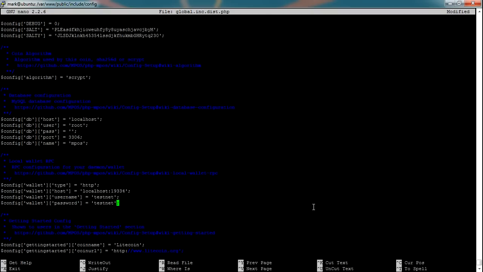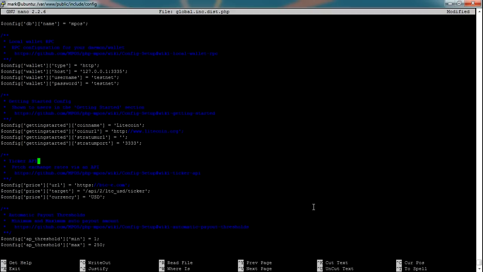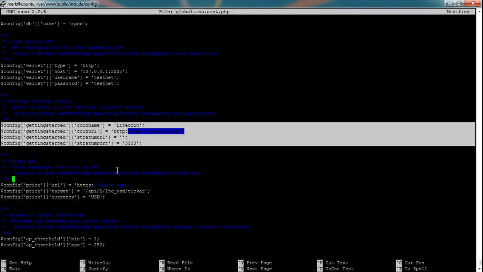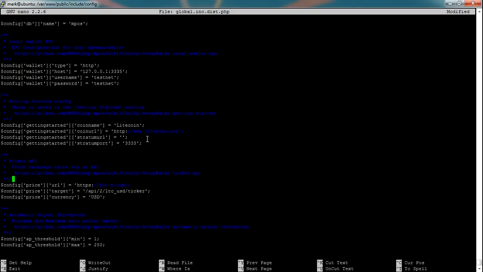Next is a wallet connection. Now, as we discussed earlier, the wallet is on port 3335, so 127.0.0.1:3335. In here you put the RPC username and password, which was set in that config file. Moving down, as you can see here, we've got the Litecoin, this piece here. This is to tell MPOS where your stratum is. Obviously you set the coin name and the website address for the coin how you want it. The stratum URL is your server's IP address, and obviously the stratum port is whatever you set in the next step.